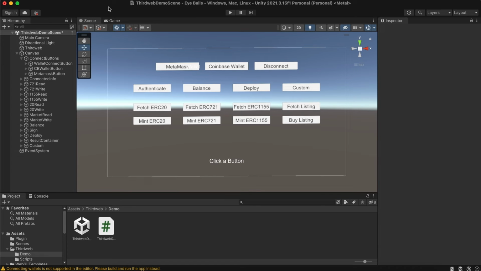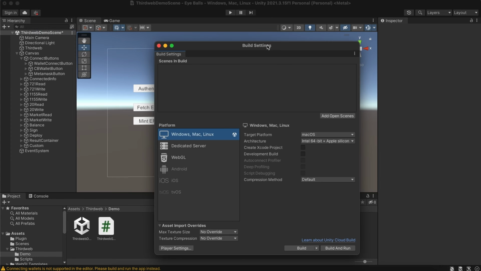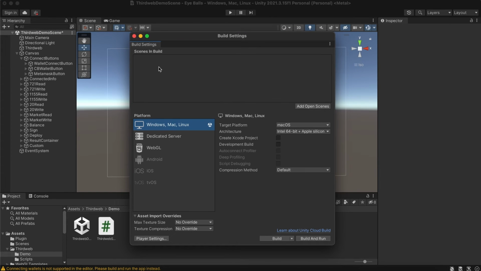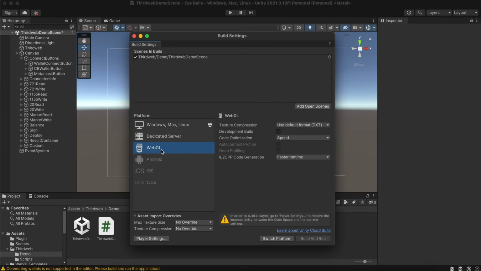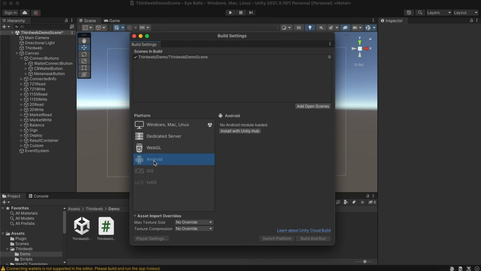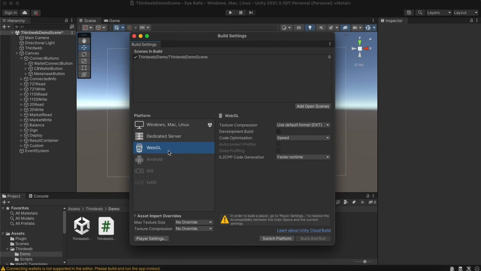for various platforms with Unity? We can click on File and go to Build Settings. In here, what we need to do is add the scenes we want to build. I'm just going to say add open scene, and this is the Thirdweb demo scene. Then we get to choose for what platform. Now we need to build for the WebGL. Yours might be grayed out like the Android. Then you can simply install it. So install the WebGL build so that you see exactly this.